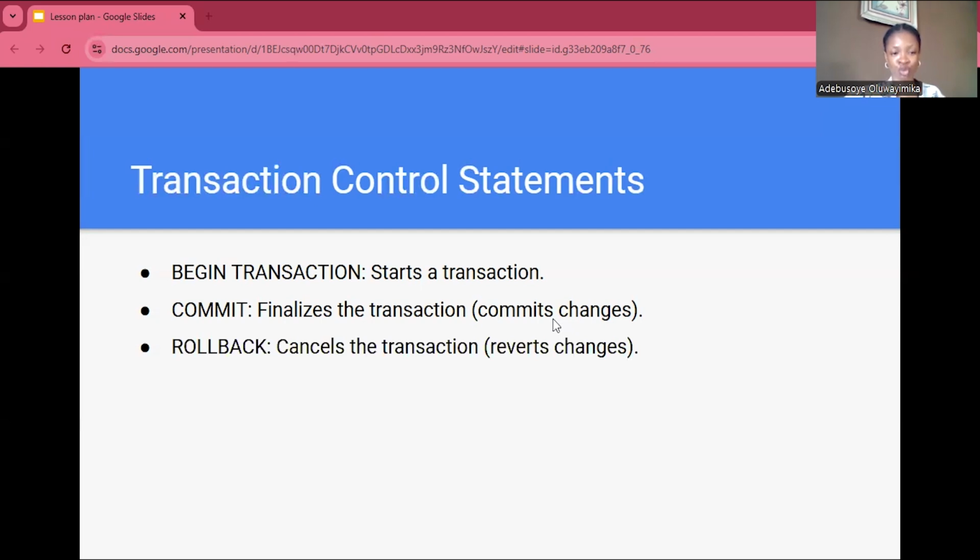Next, we have ROLLBACK. This reverts changes. It cancels the transaction and undoes any change made since the BEGIN TRANSACTION. It is useful if an error occurs or when we want to discard a modification. Very useful if we've made an error somewhere between the BEGIN TRANSACTION and the COMMIT. We'll see an example of that in the future.